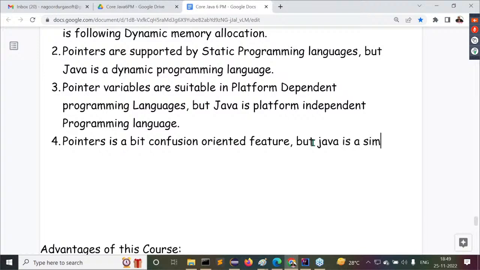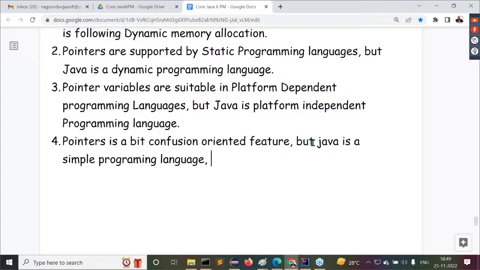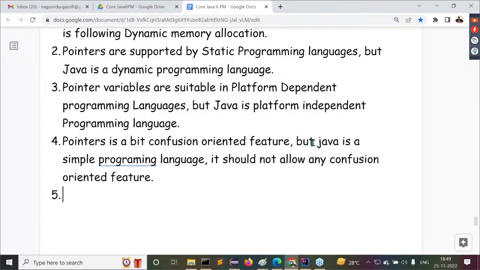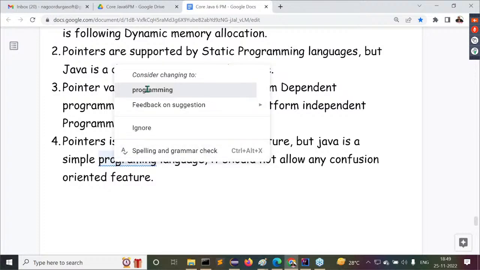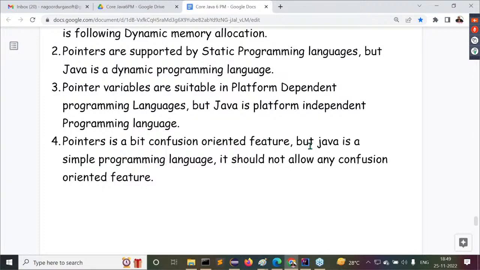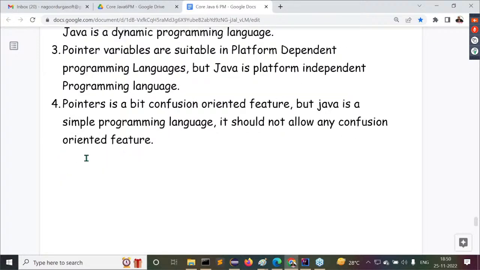Java is a simple programming language. It should not allow any confusion-oriented feature. All of you get my point here. This is point number 5, which I am explaining clearly. Pointers are a bit confusion-oriented feature, but Java is a simple programming language. It should not allow any confusion-oriented feature. Is it clear? All of you get my point?